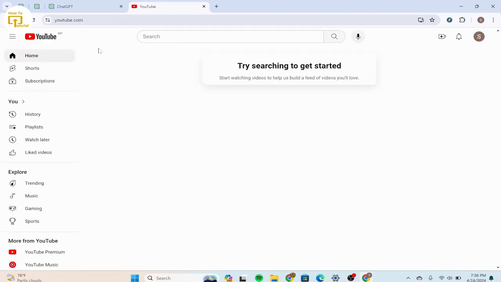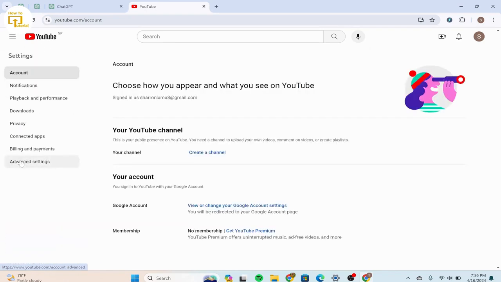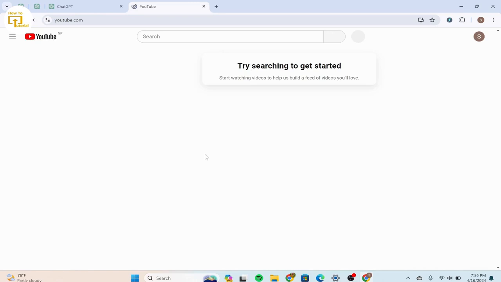Over here, we could see we just landed on the official homepage of YouTube. And just on the left corner, we can see a lot of options. What you have to do is scroll a bit and click on the settings. After that, over here, we could see your YouTube channel option. Click on this option that says create a channel.